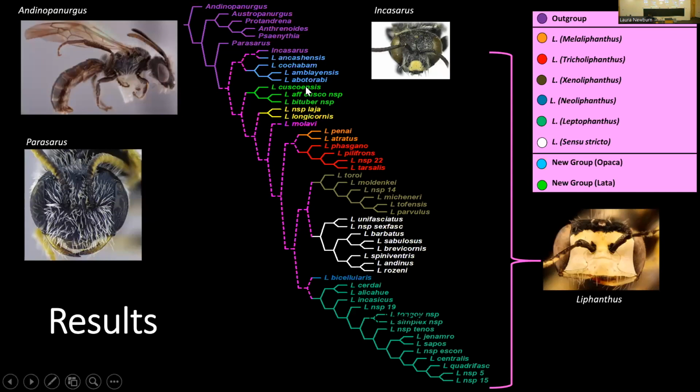So these are my results. I have color-coded the trees to match the current subgeneric classification of Liphanthus and some other groups that I will be talking to you about. We rooted our tree using Andrenidae, based on the results by Bossert and colleagues from the Panurginae tribe.